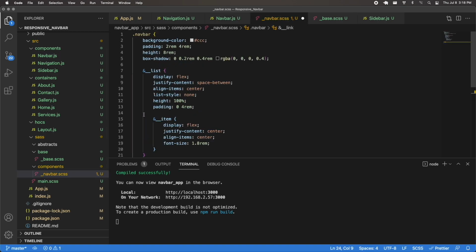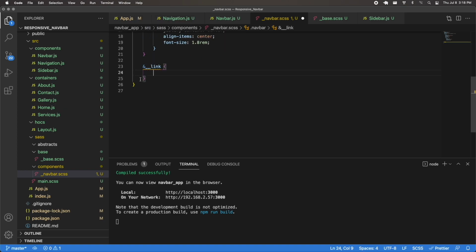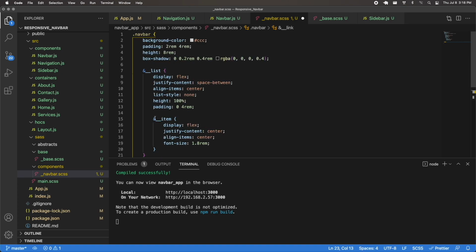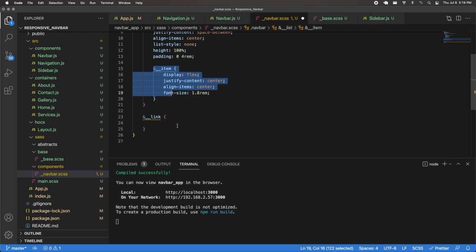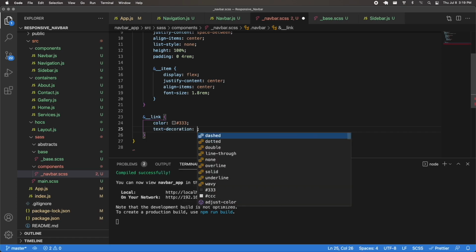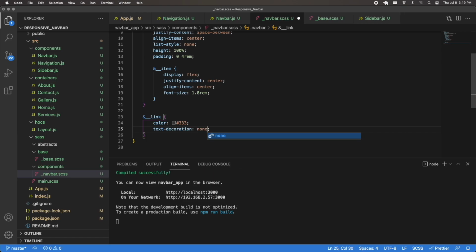So this is aligned the exact same way that this list is aligned. So we're going to have navbar__list versus where we had this nested inside where it was navbar__list__item. This is how we're going to have it for the link. And then for the link, I'm going to set a color of 333, which is going to be a darker gray color. Then I'm going to have text decoration as none, so that we can get rid of that underline.